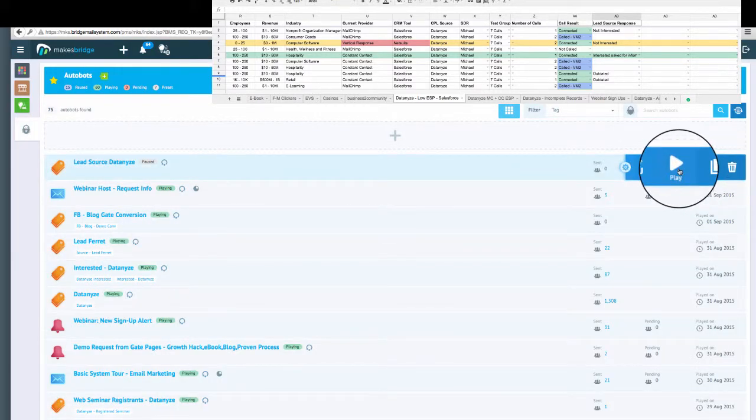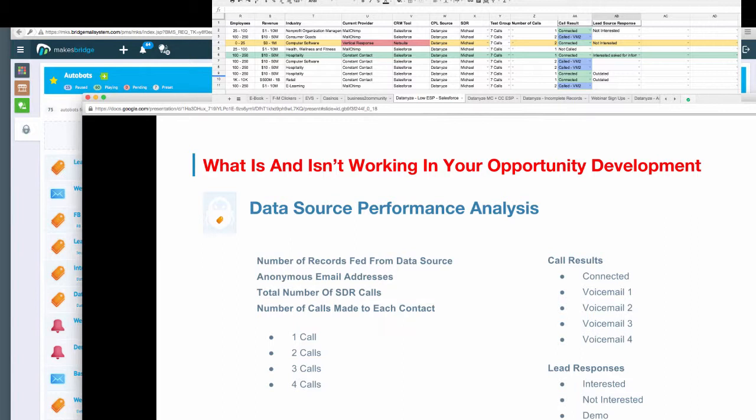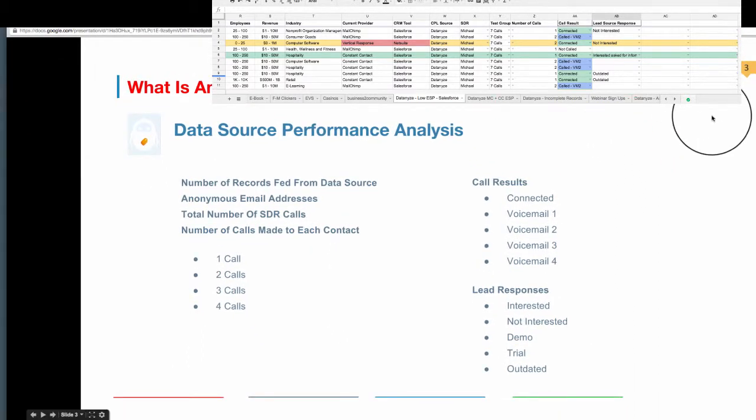Now when my bot is saved, all I need to do is just play and it's going to start to keep score of who is matching that record. So that is how you create an Autobot. Again, I'll refer back to this sheet that we've created for you, where we're giving you all the different bots and then all the different rules you're going to want to set for the bots to keep things going.